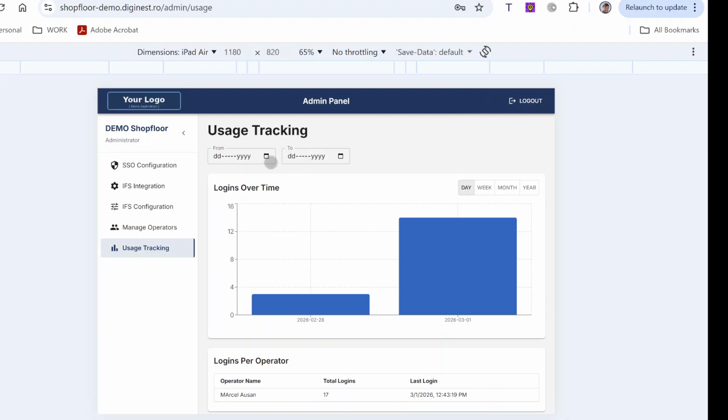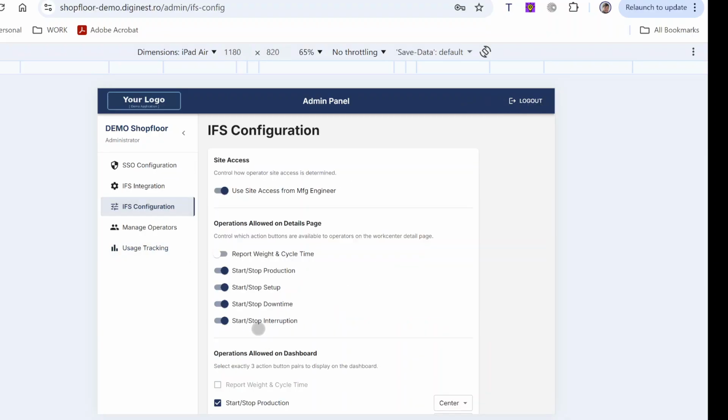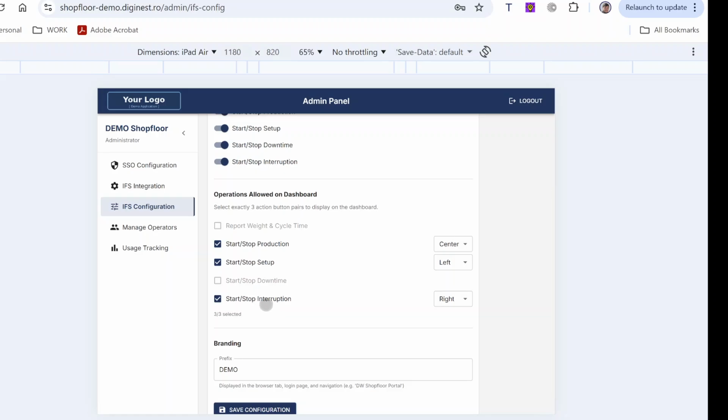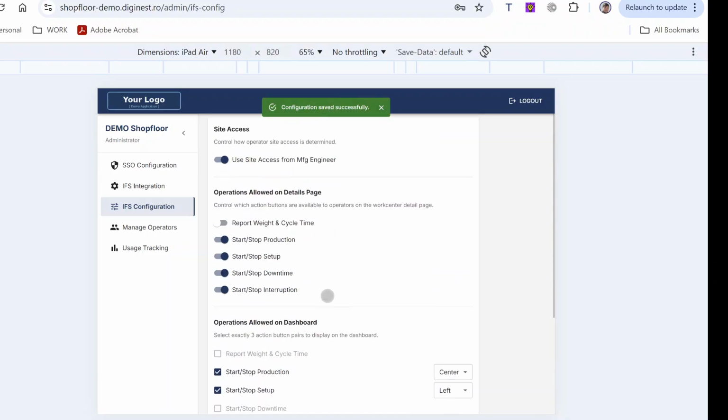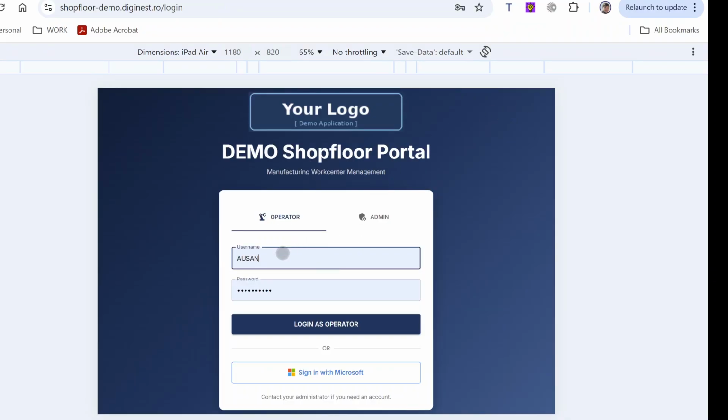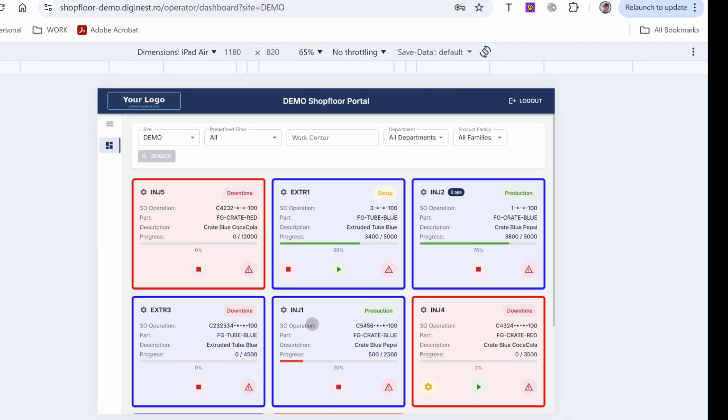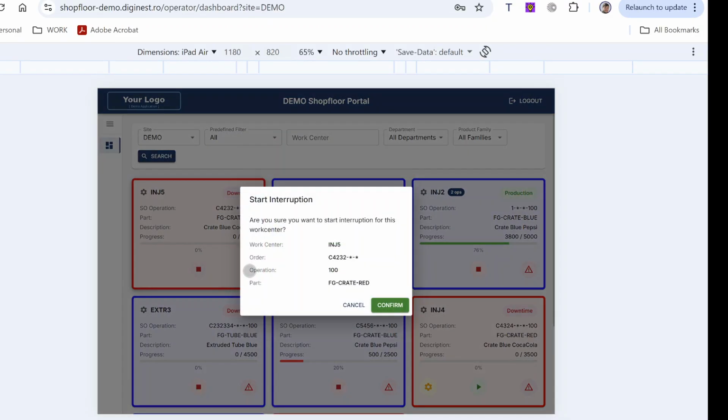Something that's nice. Now we just changed the IFS configuration that we want to do the interruption instead of downtime. I saved the configuration, and now if we log out and come back as an operator, now we have the interruption here, no longer the downtime.